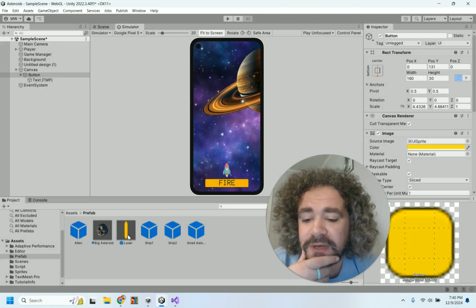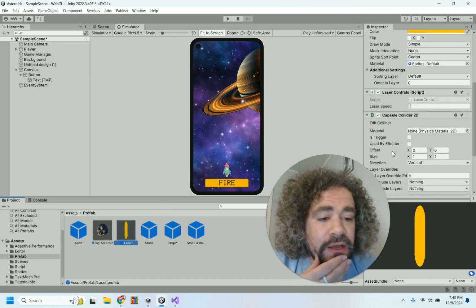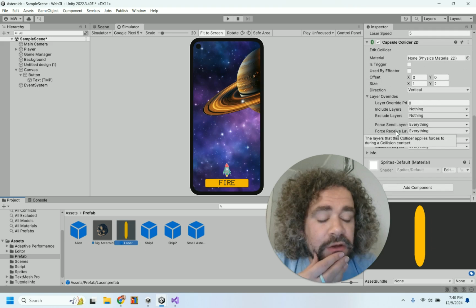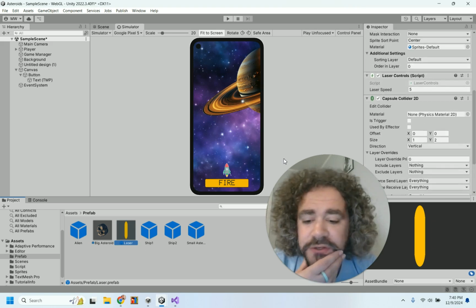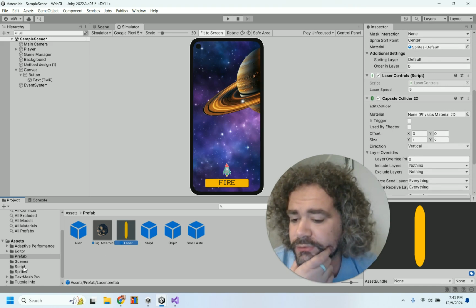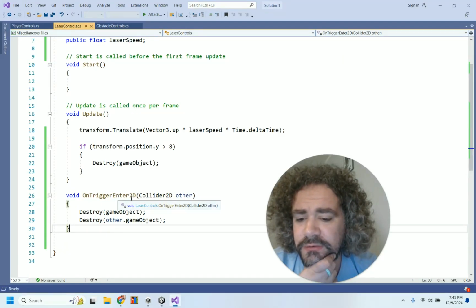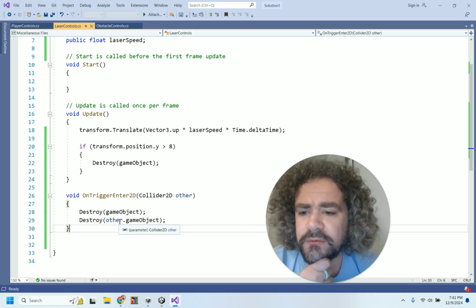Did I forget to put something on my laser? Let's click on my laser here. I have laser controls on there. I have my collider on there. Didn't we put in the laser controls? Didn't we give it the script? Script, laser controls. On trigger, enter. Yeah. So why is it not working? On trigger, enter, 2D, other. So if it collides with another object, it should be destroying both objects. Why is that not working?